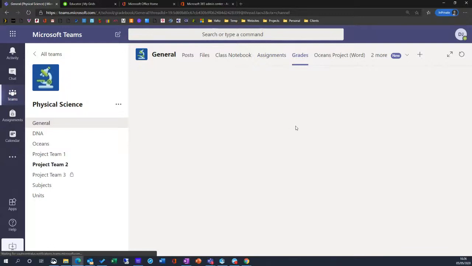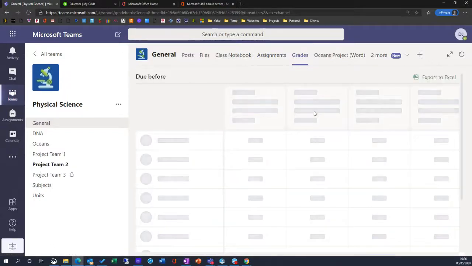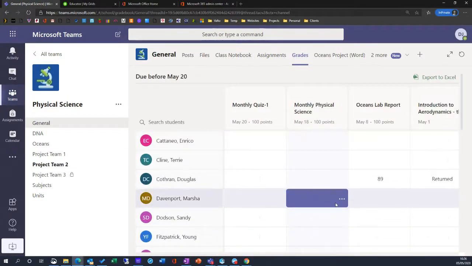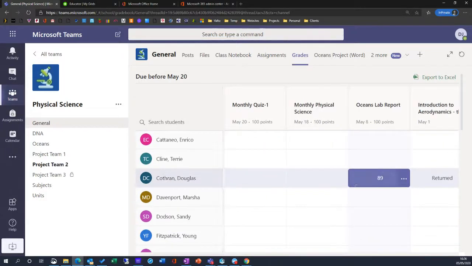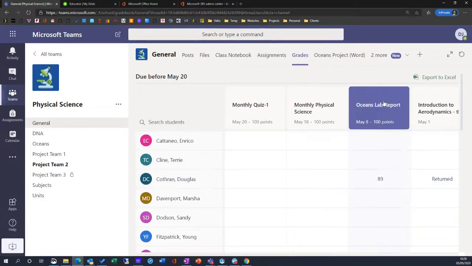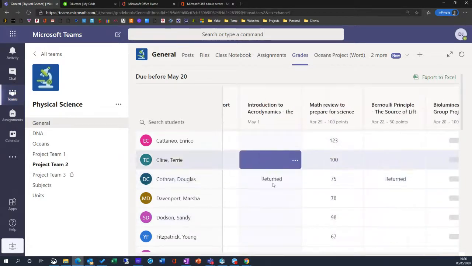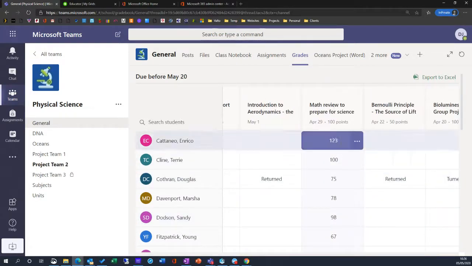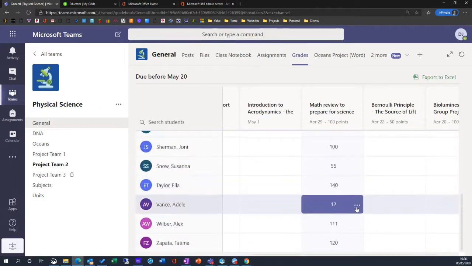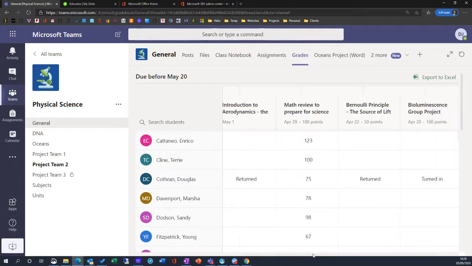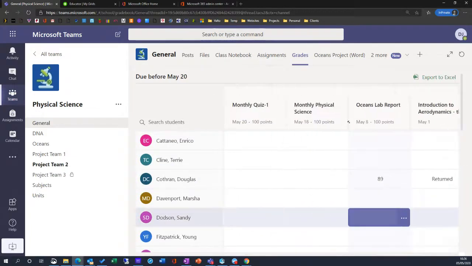The grade section allows us to basically mark students off and see where they're up to and how they've been doing. So you can see here for Douglas's Ocean Labs report, he got 89. One of his pieces of work was returned. The whole class has had their math review done, and we can see all of their scores on that. And we can go across all the time and see all of the different work and where they're up to.